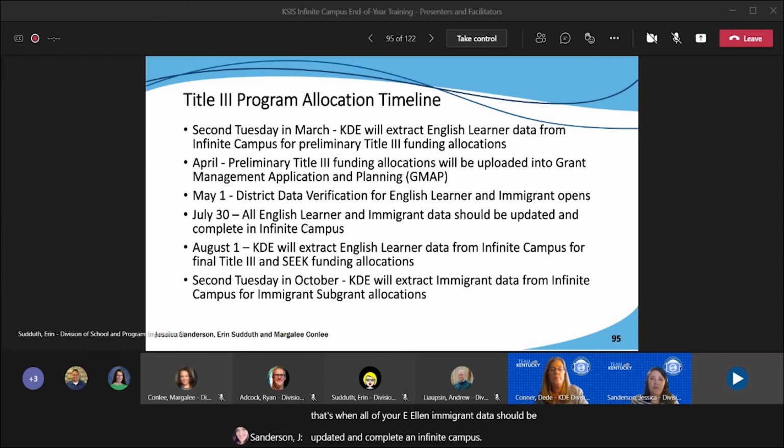On August 1st, KDE will extract EL data from Infinite Campus for final Title III and SEEK funding allocations. And then the second Tuesday in October, we will extract immigrant data from Infinite Campus for the immigrant subgrant allocations.